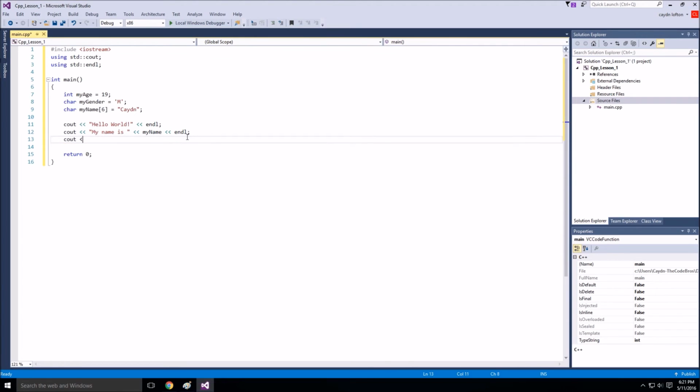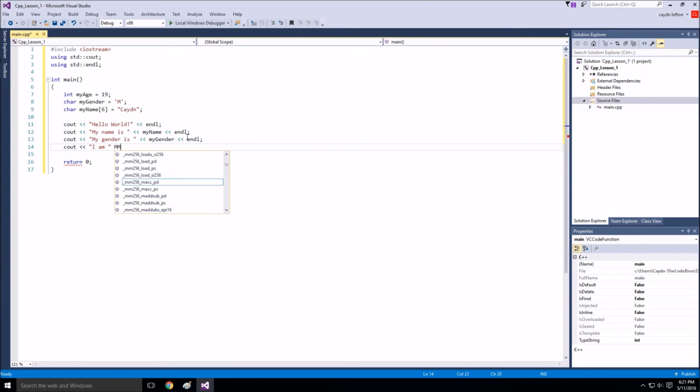Now we're going to cout "my gender is", and then we'll put myGender and an endl. And then we'll go ahead and cout "I am", oops, sorry. And then we'll put myAge, then "years old", and another endl, just to make it look nice.